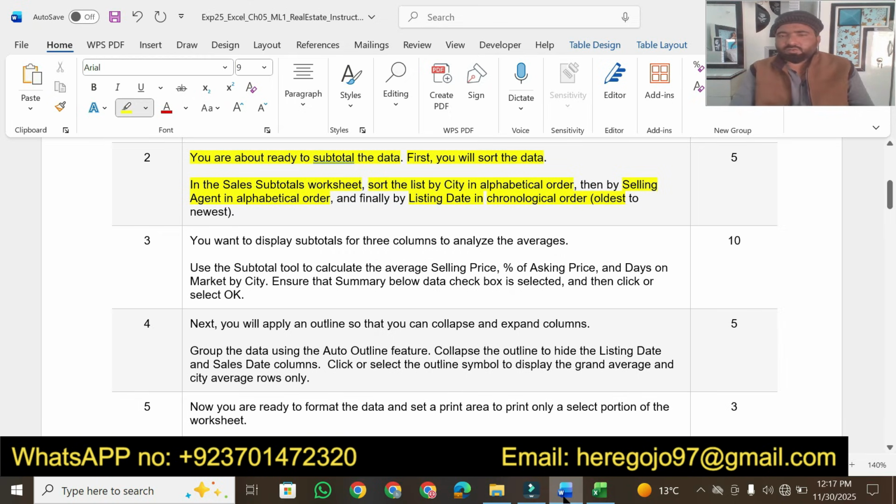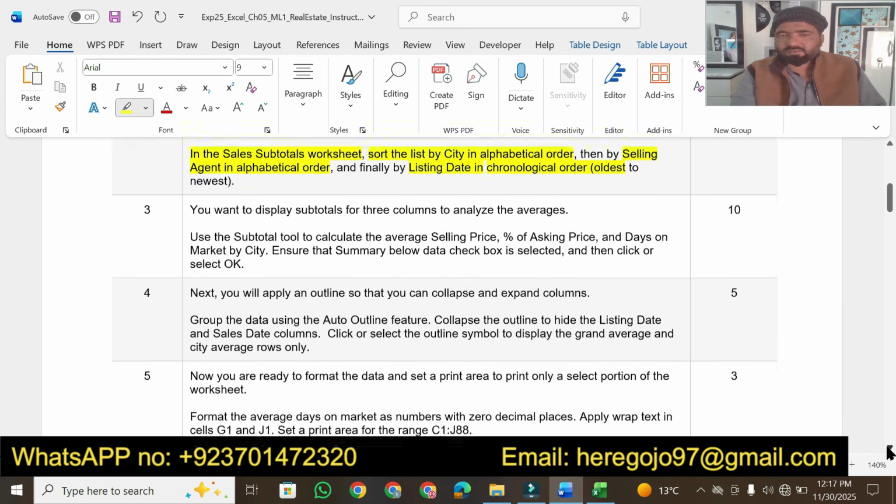After solving question number 2, we earn 5 marks. What is there in question number 2? We just moved to the Sales Subtotal worksheet, and there we sorted the city in alphabetic order, then the selling agent in alphabetic order, and finally the listing date in chronological order, meaning oldest to newest. We have done that and we earned 5 marks. Now we are moving toward the next question.